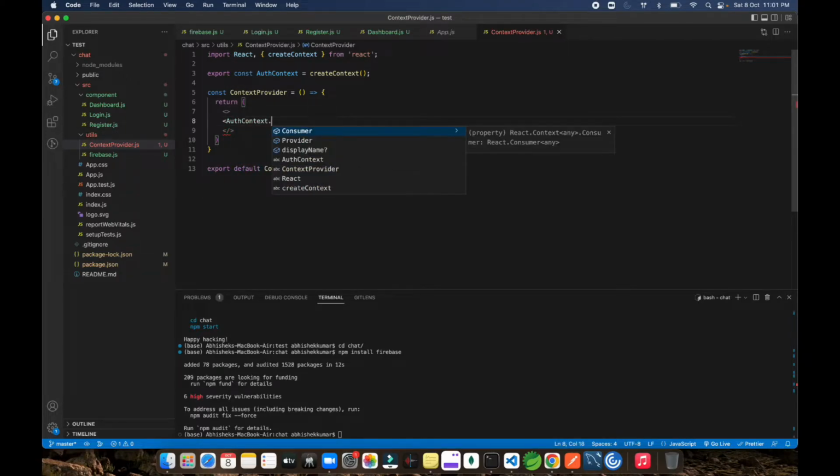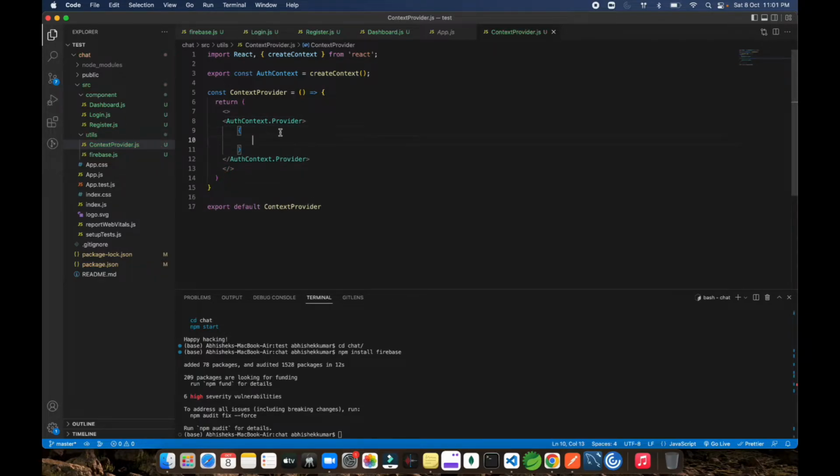PathContext.Provider and just pass children. So we're gonna be importing children, so whatever children will come inside the props, you just need to pass it over here. Okay, and you just need to pass the values over here. Values like whatever value you wanna pass, like name or functions and all the things.